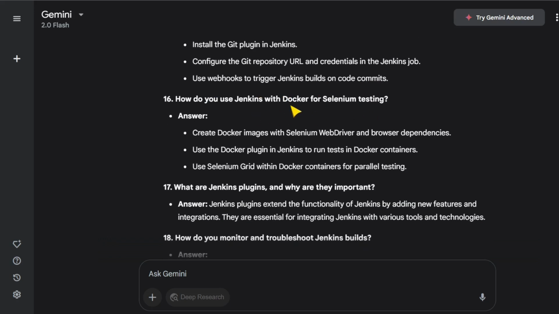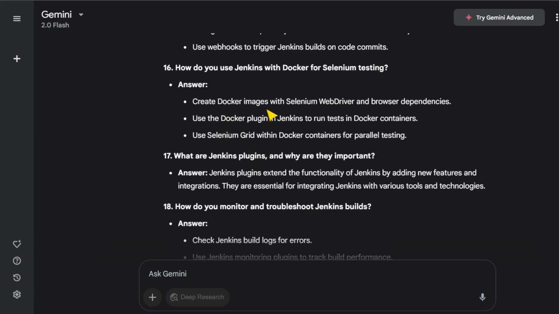How do you use Jenkins with Docker for Selenium testing? Create Docker images with Selenium WebDriver and browser dependencies. Use the Docker plugin in Jenkins to run tests in Docker containers. Use Selenium Grid within Docker containers for parallel testing.